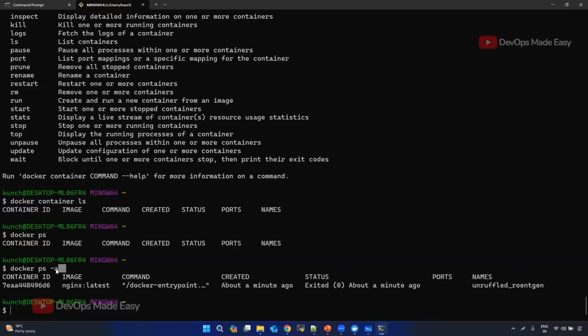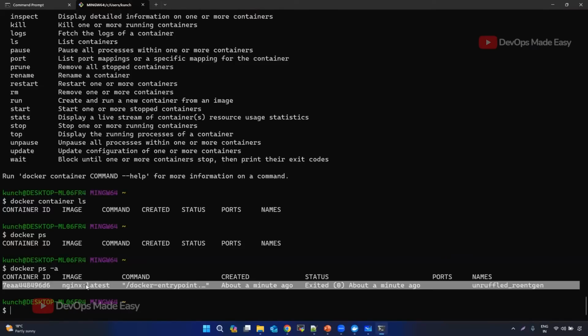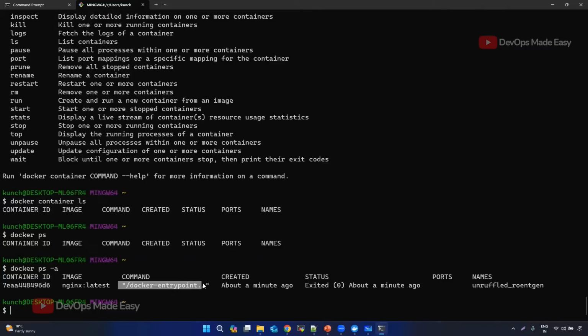When you do docker ps -a, it will show both running and stopped containers. All the containers will have an ID. They will start from an image. What command they are running will be shown here. When it was created, what their actual status is, whether they are running or not, everything will be shown here.